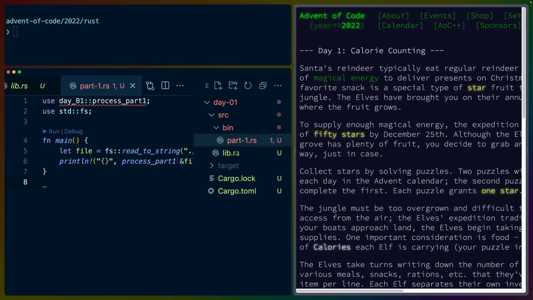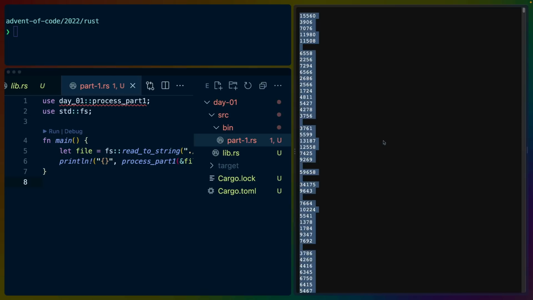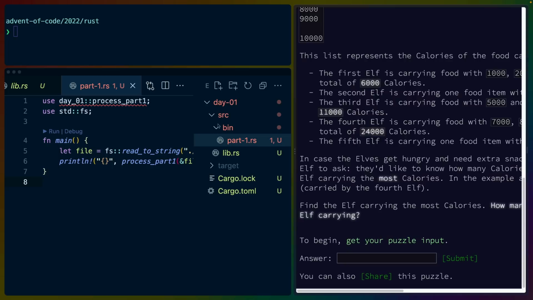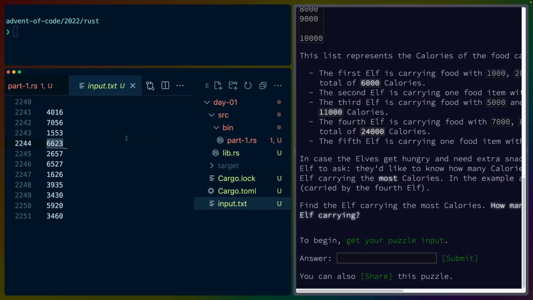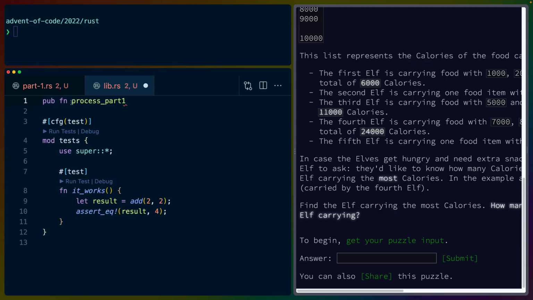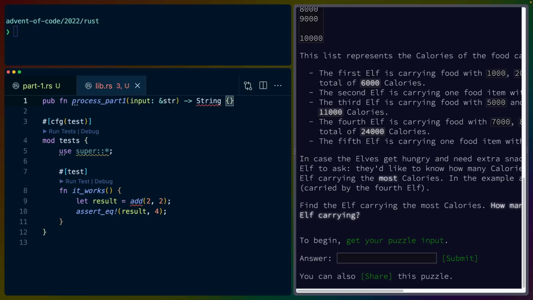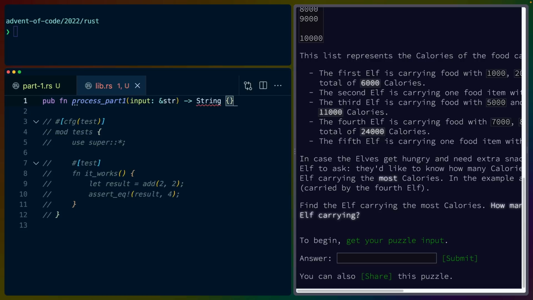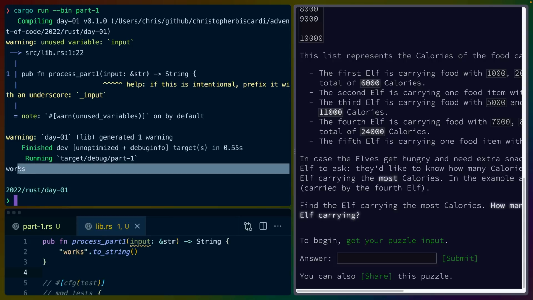Typically, we always need to read in some text file, which in my case, I'll go grab now. So here's a text file. It is the same as my puzzle input. So I've dropped that puzzle input, which is about 2000 lines, into input.txt. And in lib.rs, I'm going to do process_part1. It's gonna take a string as input. Or rather, we'll have this take a string slice as input. And I'm not currently testing anything, so I'm gonna comment out the tests. So if I do cargo run --bin part1, then we get some input, which cargo is helpfully telling me that I am not using, and it prints out works.